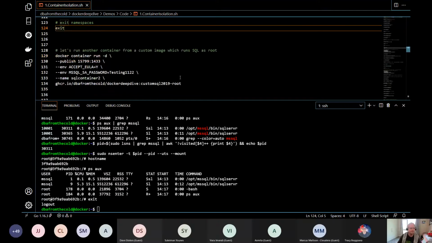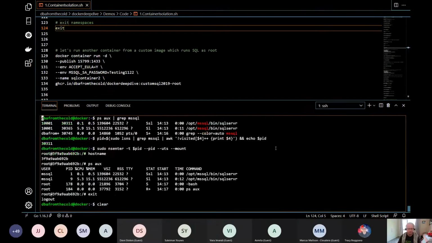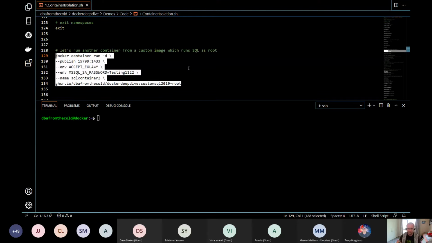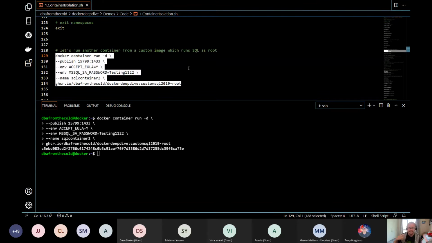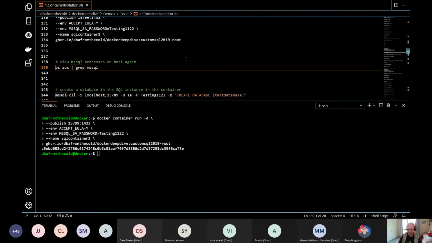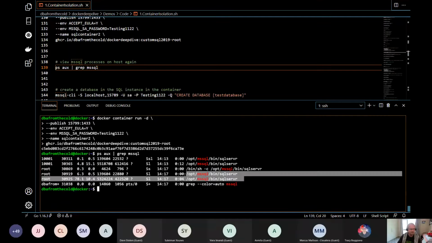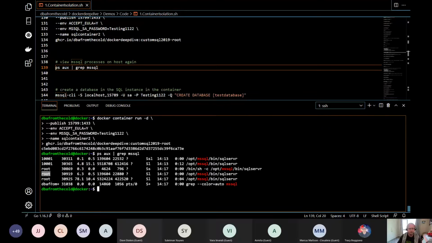Let's run another container, and this is going to be run from a custom image. It's also available on GitHub, but all it does is run SQL Server as root. We saw in the previous one that SQL is running as the mssql user. So if we run that as root, we can have a look at the processes on the host again. And this time, we can see SQL is running as root on my host.